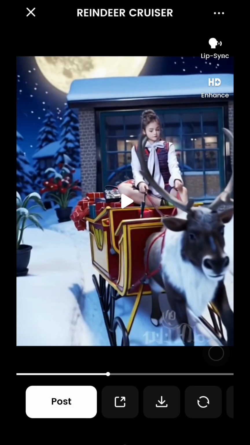Okay, like this, your photo is now transformed into a ride with reindeer animations like this. I think it looks so cool. Next, you can just save the results. If you like it, just save it directly to your device by tapping on the download button like this. And then, okay, maybe that's it.